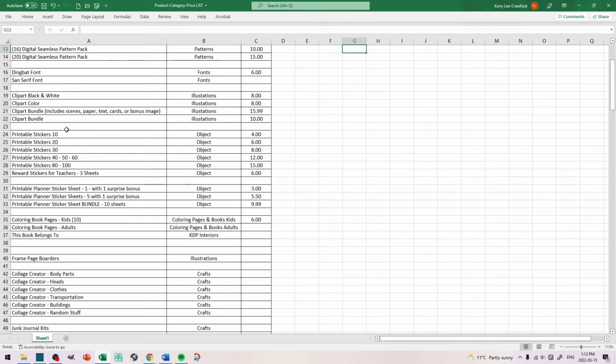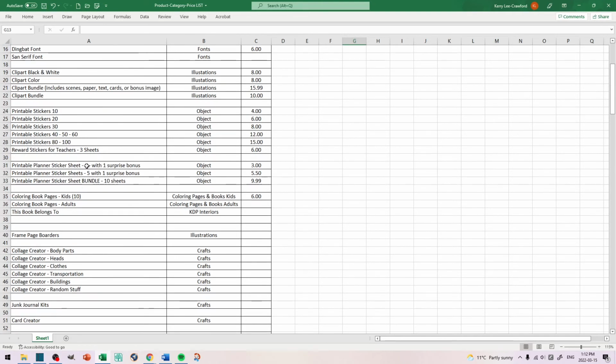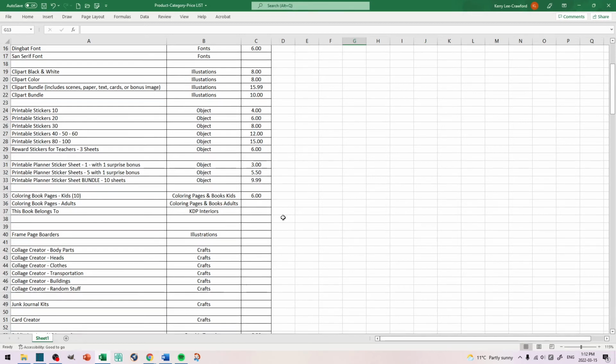My printable stickers, depending on how many stickers and how long it takes me, I put into my object category. And once again, my prices are as follows depending on how many and how big. Do I sell the individual stickers, or do I just create sheets? It just really depends. These are the printable planner sticker sheets that I create. Once again, because they're stickers, I put them in my object category and price them accordingly.